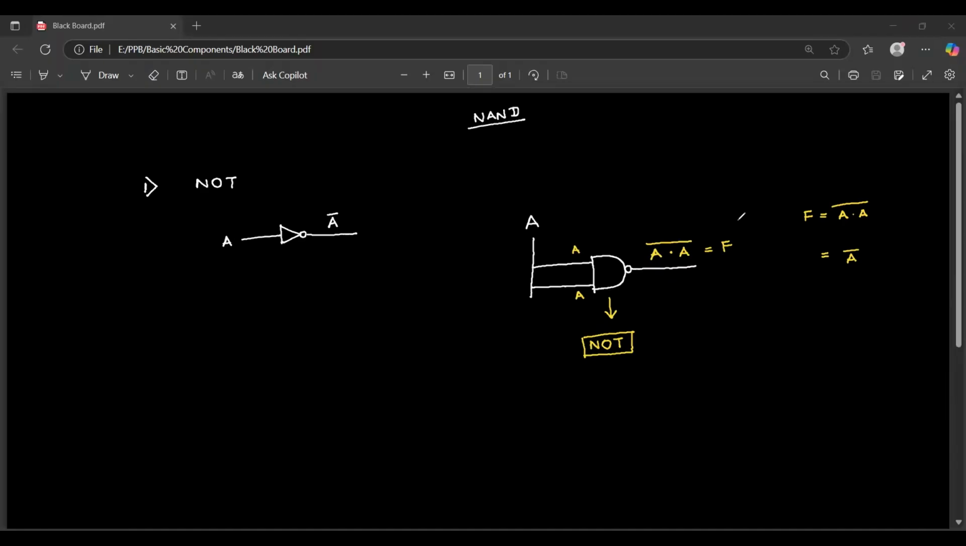This is all you have to do. You just have to send two or more signals of the same variable. Then the output will be a NOT gate. This is how a NAND gate acts as a NOT gate.